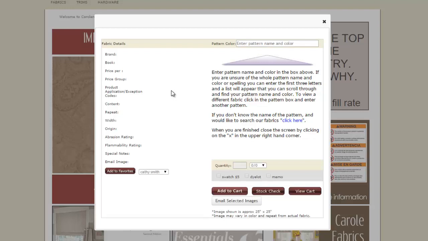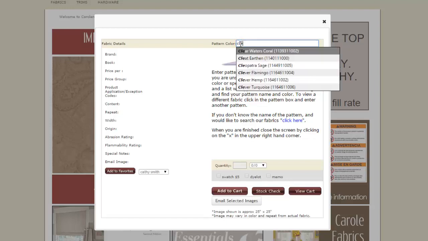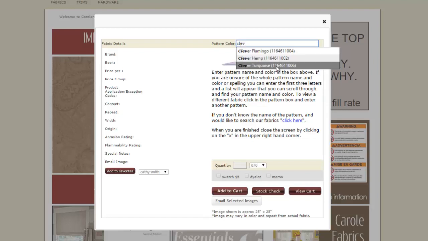So let's say, for example, that I was looking for a fabric called Clever. If I just put in CLE, it'll go through there. If I want to put another letter in it, you can just see how it filters it down until you find the fabric that you want. So let's say I was going to look for Clever in the color turquoise.